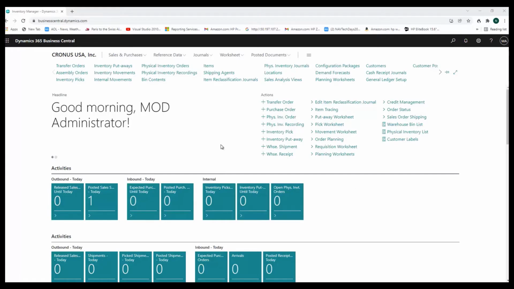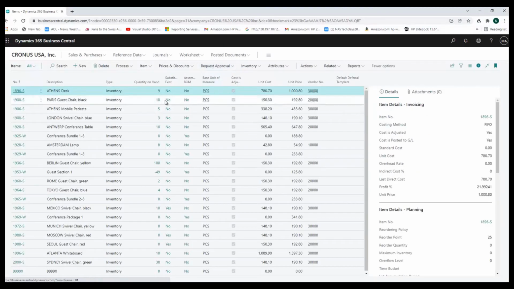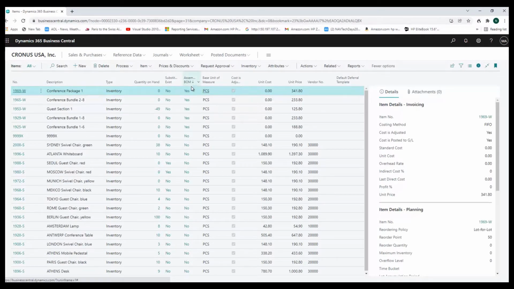In this video, we're going to begin by taking a look at what I would call light manufacturing done through assembly orders. So we're going to start by taking a look at the item or items. And as you can see, there's a column here that says assembly BOM. I'm going to sort these descending. And these items that have a yes here mean that they do have assembly BOMs for them.